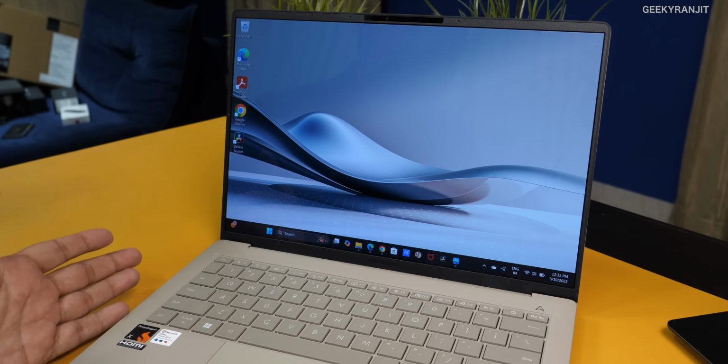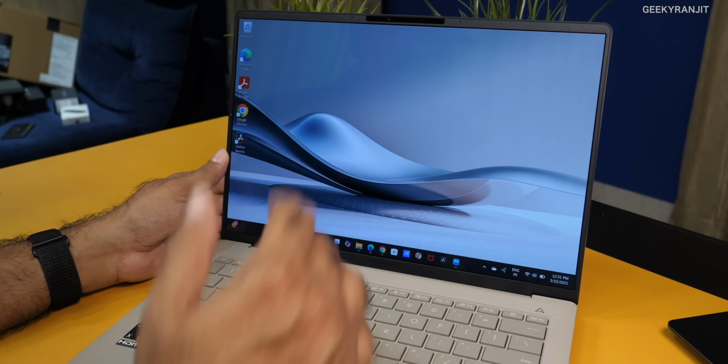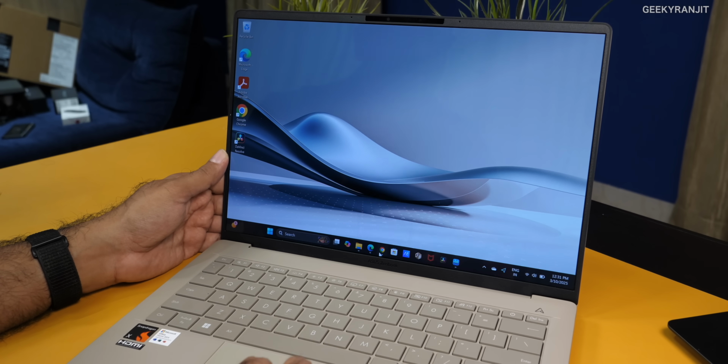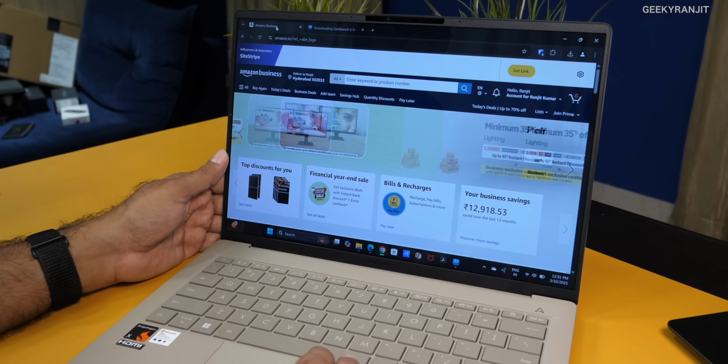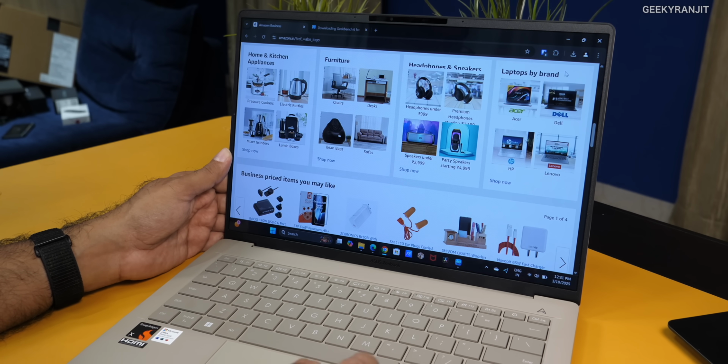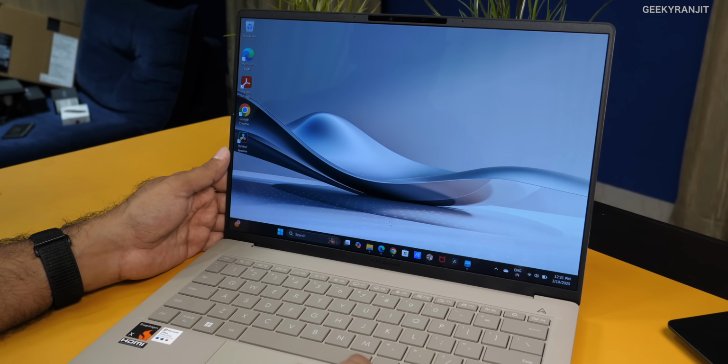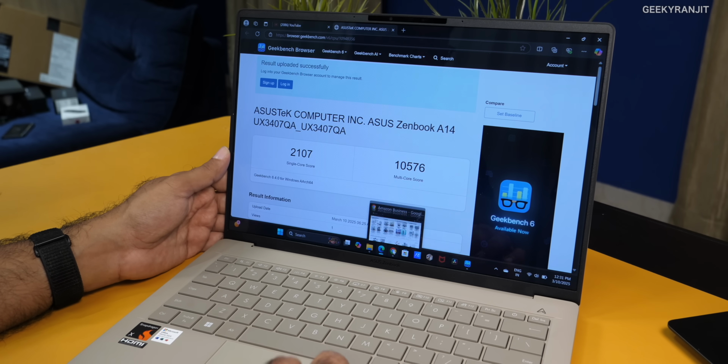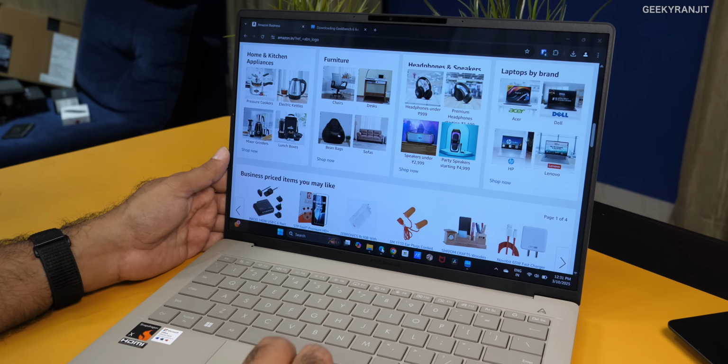But in actual day-to-day usage, when you're on Wi-Fi, let's say you're browsing the web, watching YouTube videos, etc. on this one, I would say you can get anywhere from 11 to 14 hours of battery life, which is incredible. And I also ran some benchmarks.